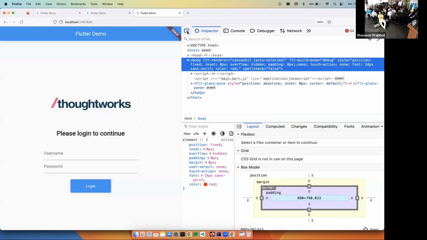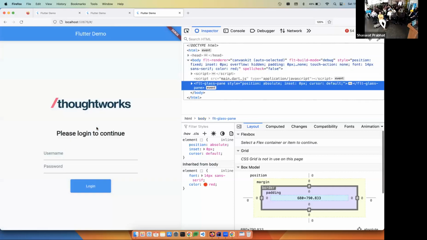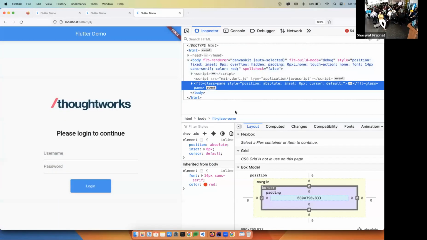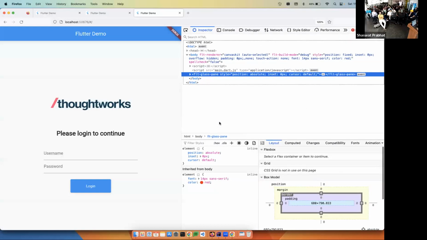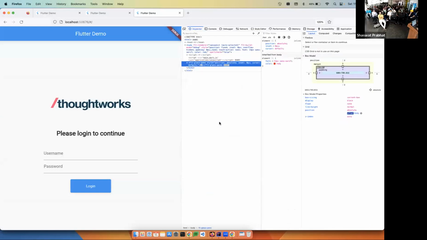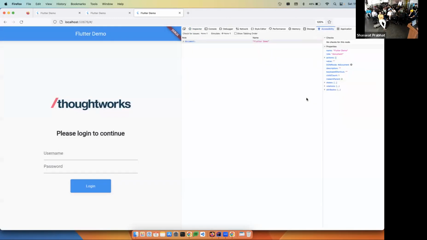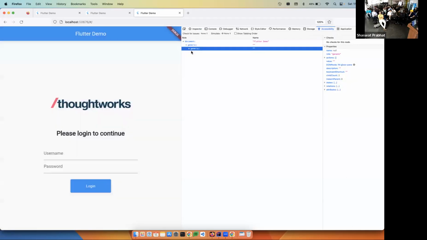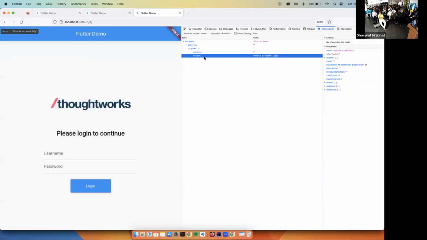With this app running, if we want to select any component here, we won't be able to do that easily. I kind of lost the accessibility button. But just give me one minute. I'll zoom in again.